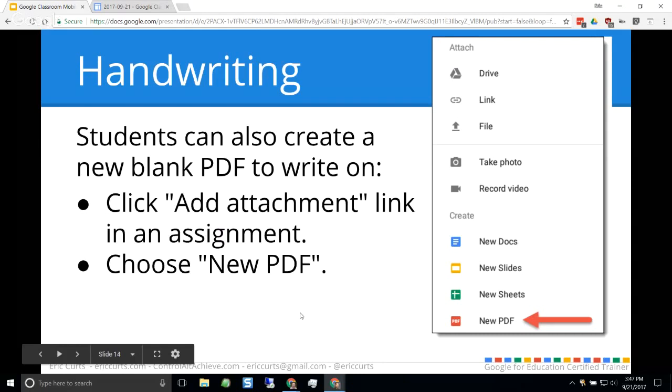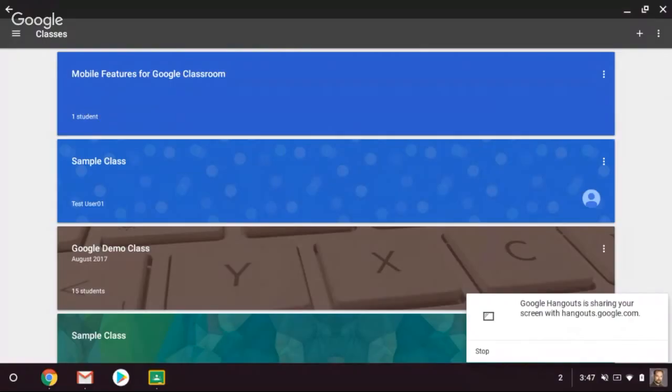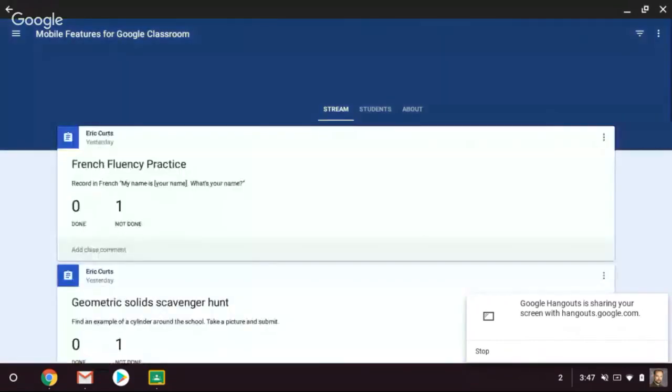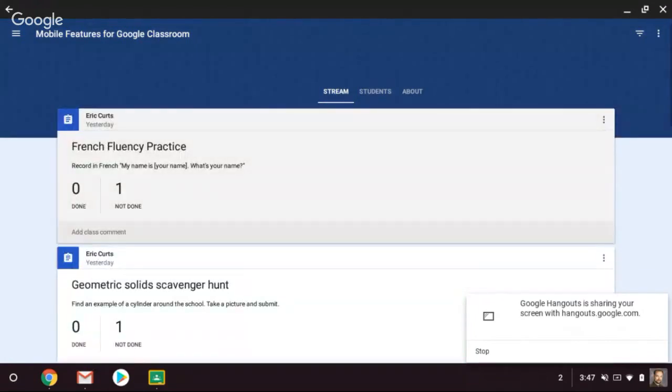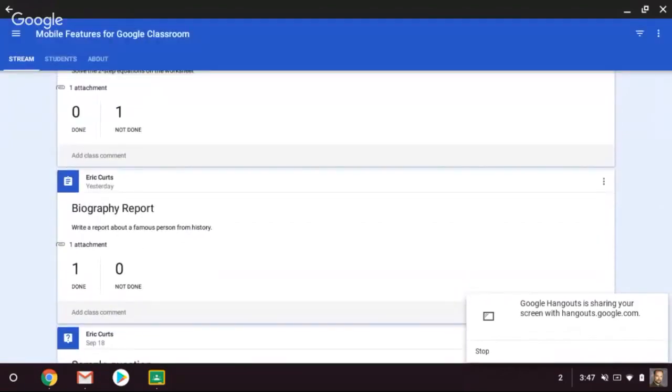So let's try this out. Let's do a quick example here. So I'm going to pop over to my teacher device here. All right, excellent. And so on the teacher device, what I'm going to do is pull up a class that I've set up for this session today called Mobile Features for Google Classroom. So here is the class that I have set up, and I've got a whole bunch of pre-made activities that we're going to be taking a look at here today. And one of them that we're going to take a look at is a biography report.